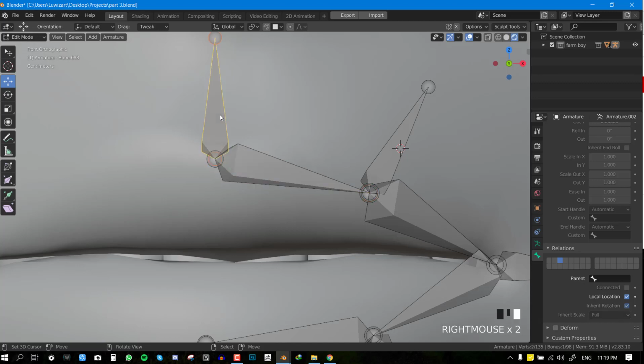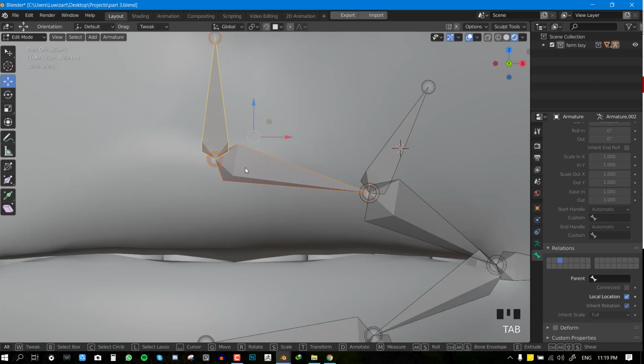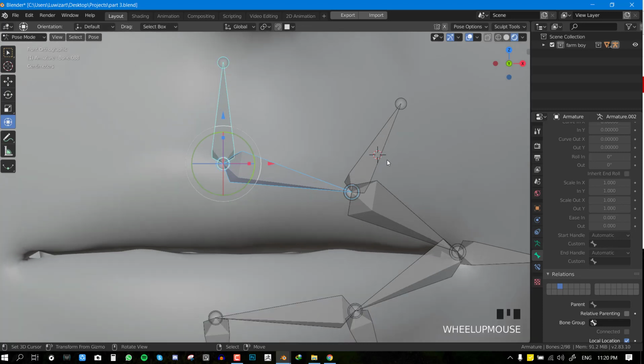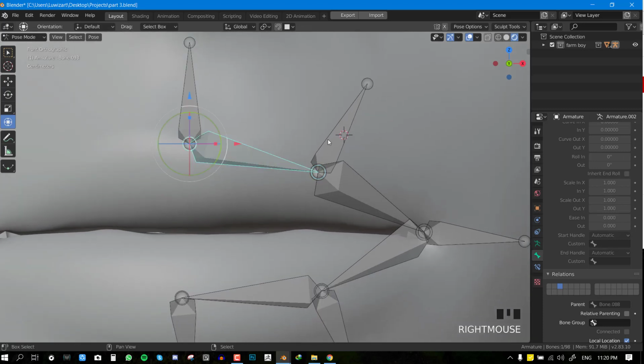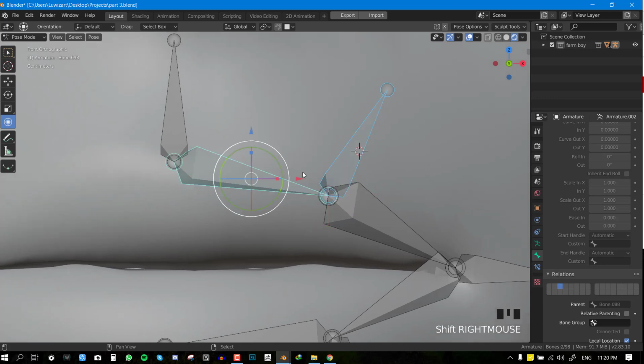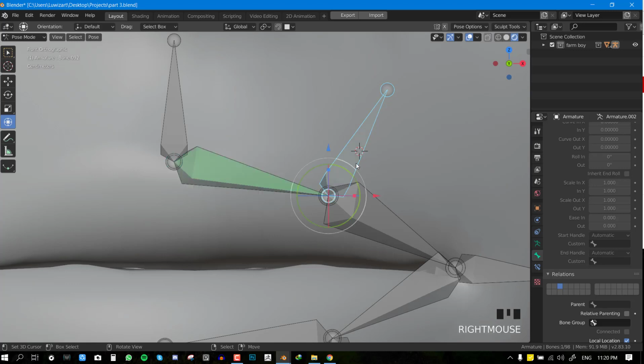So the roots, if you see two roots facing each other, that means that this is meant to be parented to this. Of course, you have to be in edit mode. So it means this has to be parented to this. Okay, then if you see the tip touching the root, then you have to apply the stretch constraint to it. So here we'll just do Control Shift C to bring out the add constraints, then we'll do stretch to. Okay, so root to root is parenting, tip to root is the constraint.